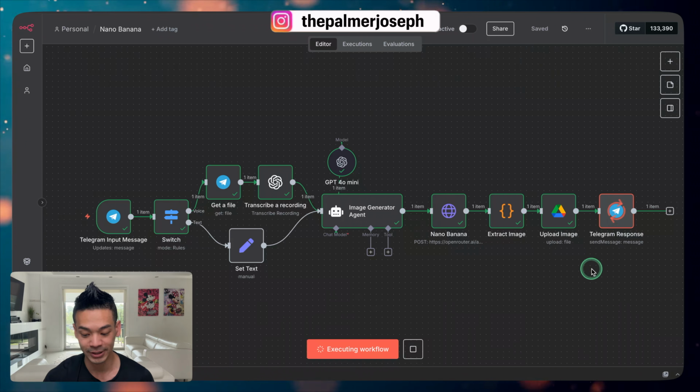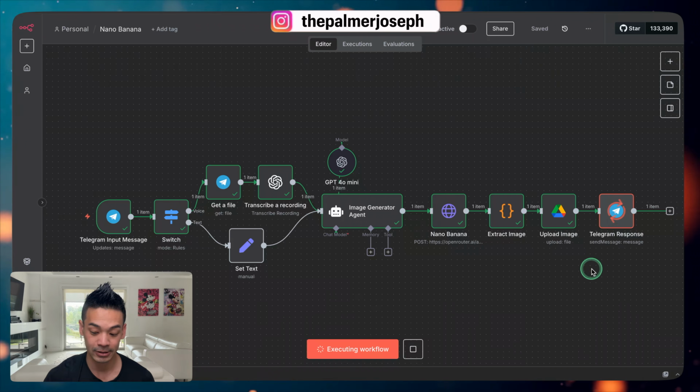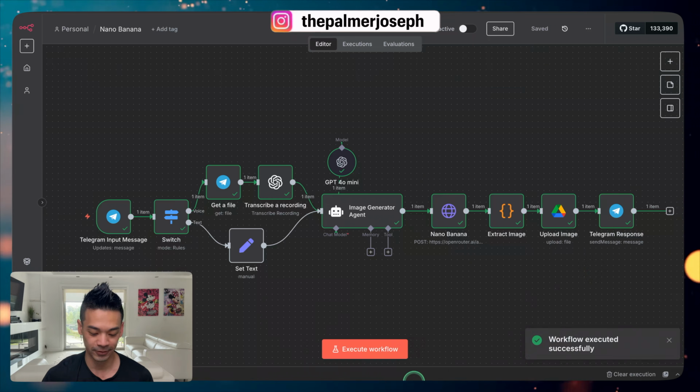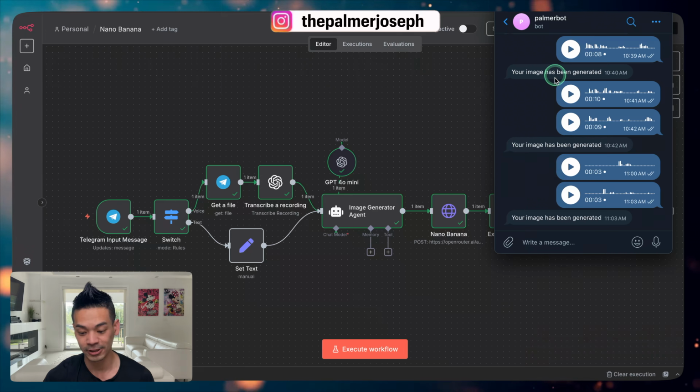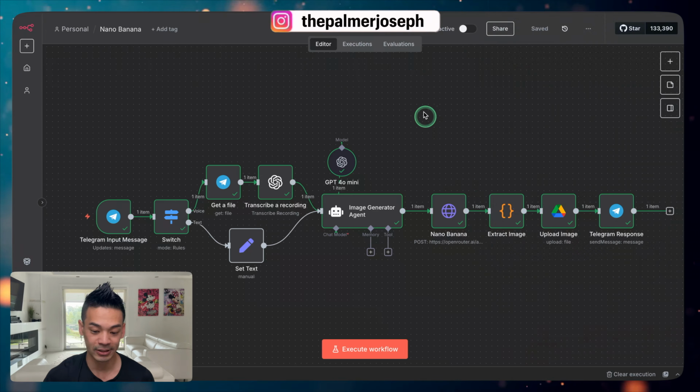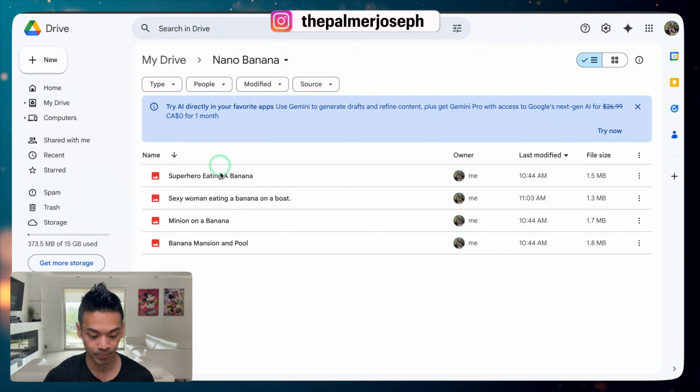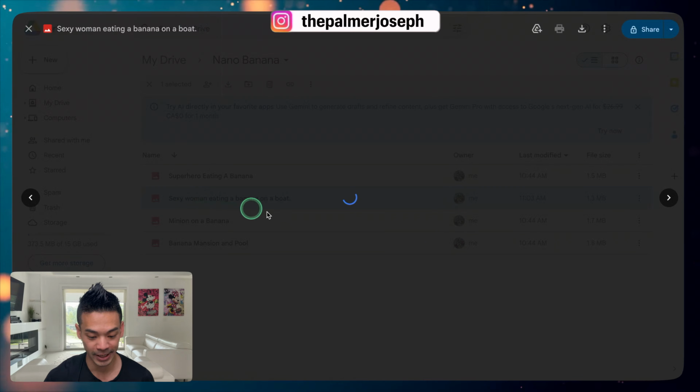Let's just double check when that is done. It is now. Perfect. Let's check my Telegram. Your image has been generated. Perfect. As you already saw, I've been testing this out for a bit. Anyways, let's go back to my Google Drive. Here it is. Woman eating a banana on a boat.